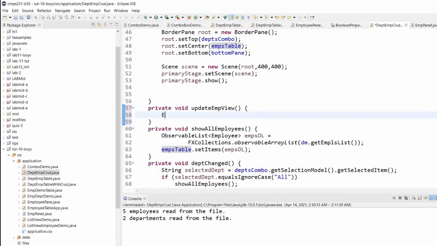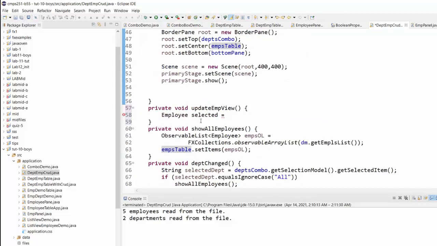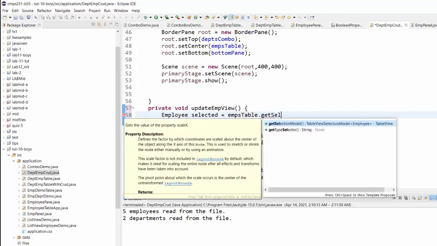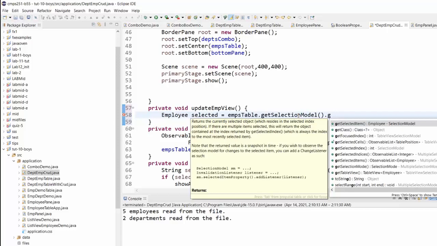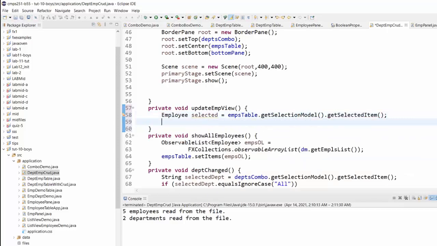You can do this easily by saying Employee selected equals, you will ask the table, emps table, get selection model, and then get selected item. So it will return an employee. So now you have the employee, you can update it. You can update the view.